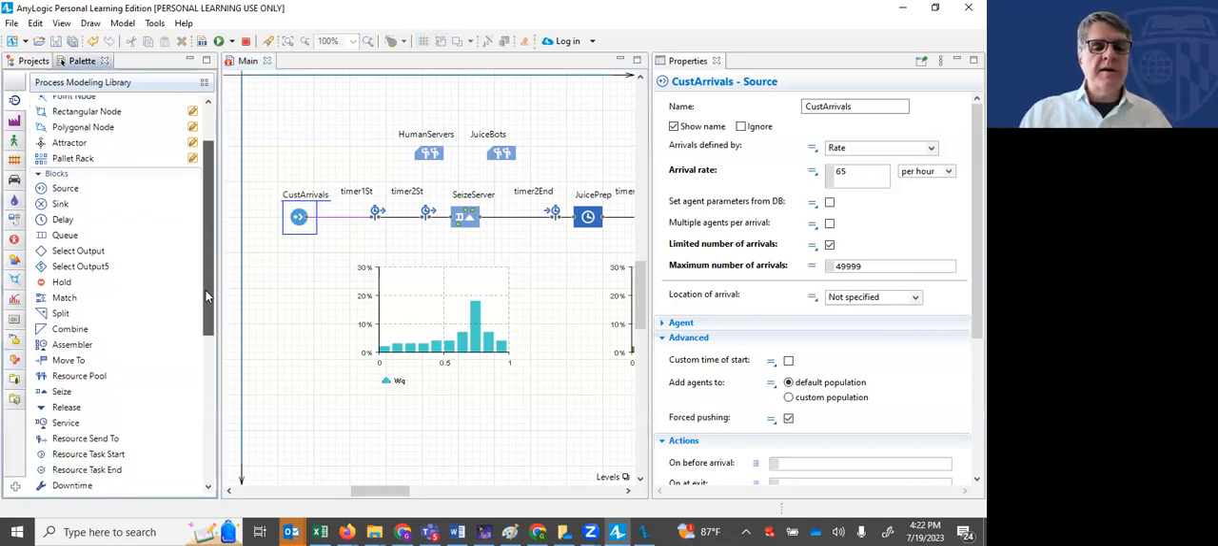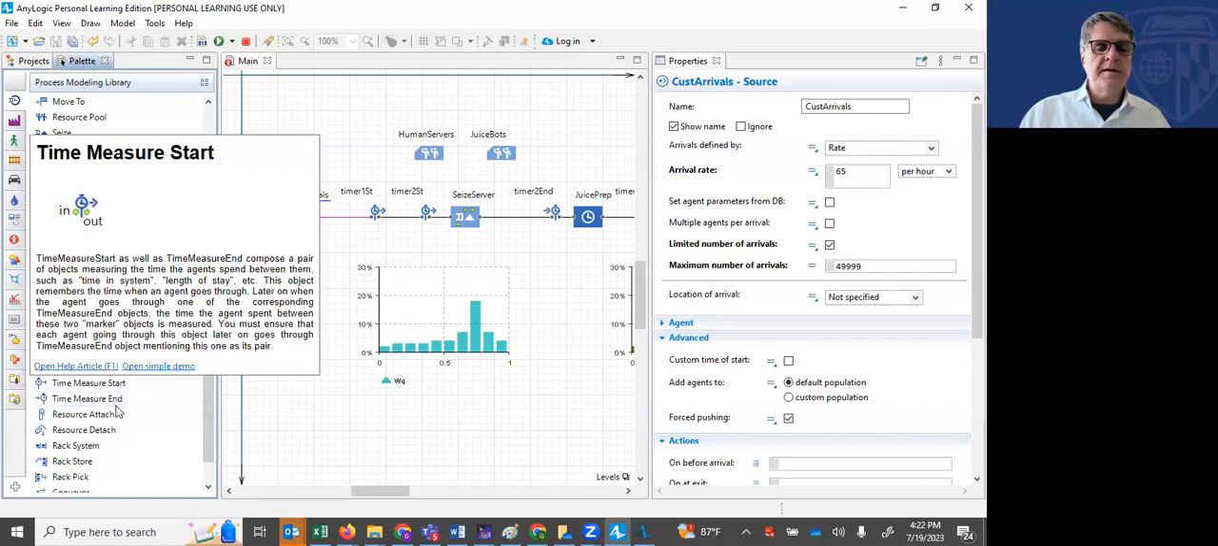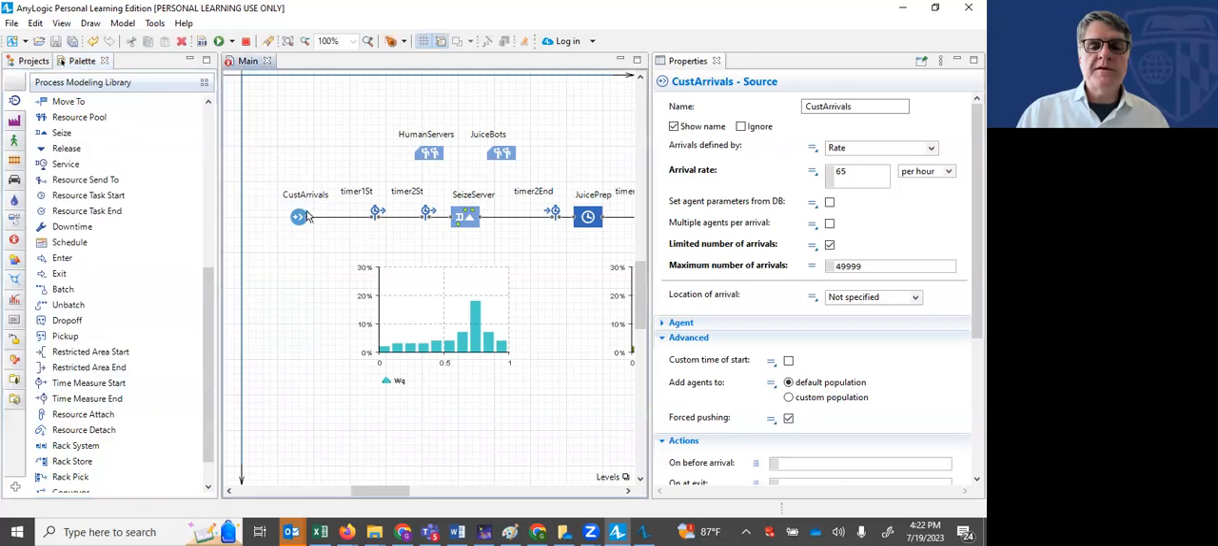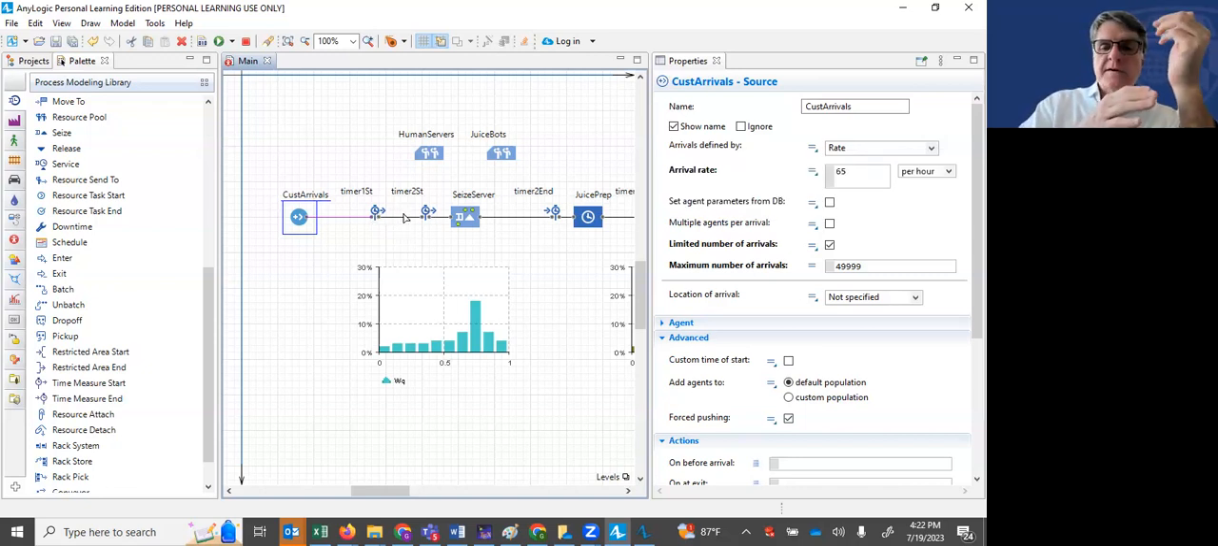And then I've gone ahead and put in a couple of timers, and the timers come from down here: time measure start, time measure end. Every time you put one of these blocks in, you get an opportunity to relabel it, and that's what I've done to make it a little easier to read. So this is just 2 timers. The first timer is going to measure the time in the system of a customer, in other words, from the time of arrival to the time of collecting the beverage, the end of the experience. And then timer 2 is just going to measure how long they wait in line prior to getting service from the server.